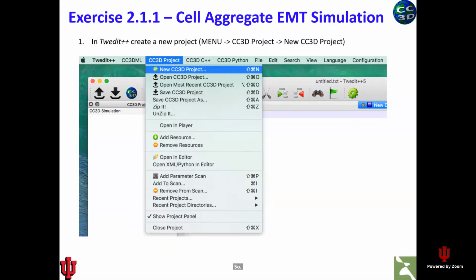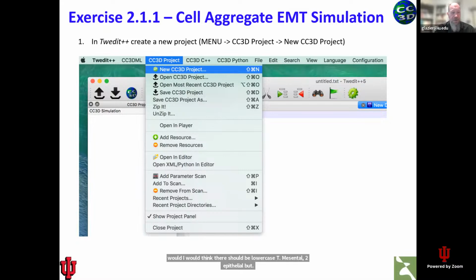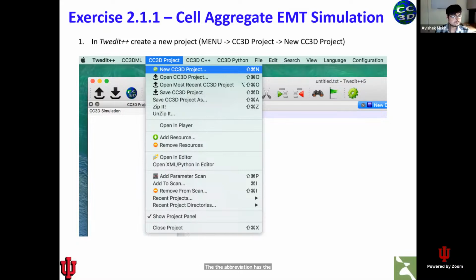I always find it a little bit confusing because I would think there should be a lowercase t, MTE, mesenchymal to epithelial, but the abbreviation has the T at the end of transition. Okay. Thank you.